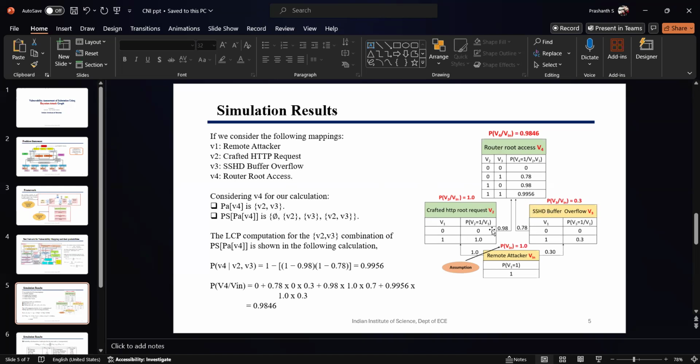Once this information is available, these edge probabilities are obtained from the MITRE database. They represent the probability that a person can move from crafted root request to router's root access. So 0.98 is the probability that it can happen. Once this information is available, we will calculate the LCPs for each node, like for V1, V2, V3, and V4. So we will explain with respect to V4.